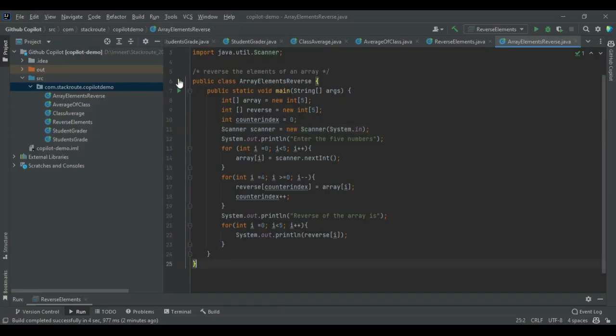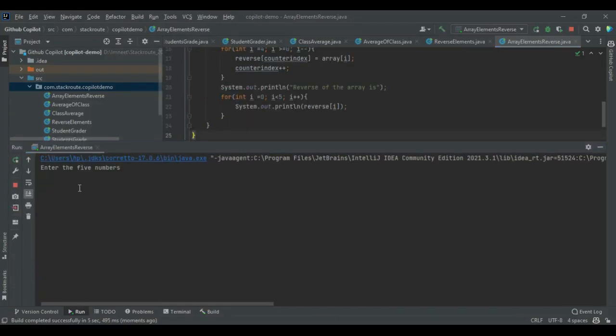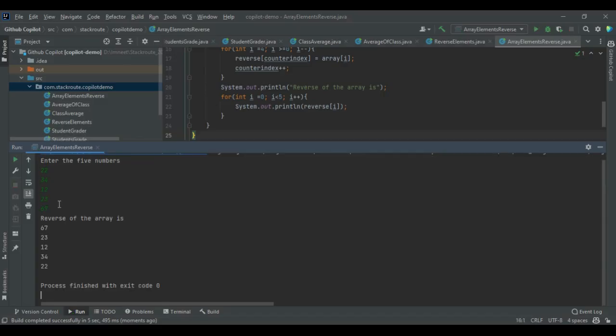and let me run this program. So enter the 5 numbers: 22, 34, 12, 23, 67, and you can see the output 67, 23, 12, 34 and 22, all in reverse.